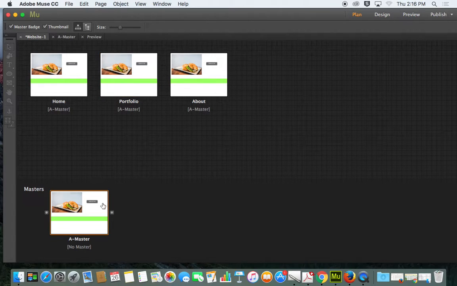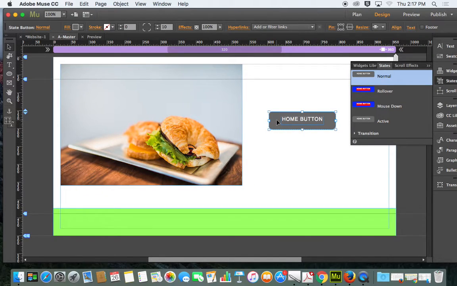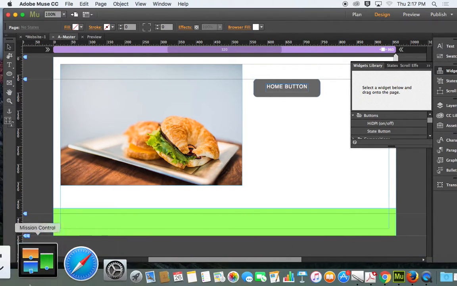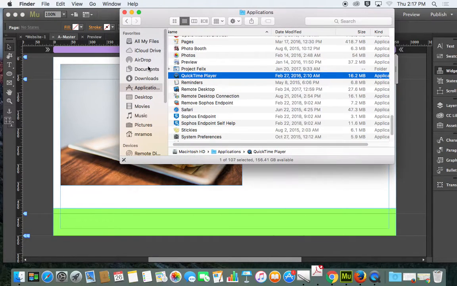So the other thing that we looked at was how to create custom buttons using Illustrator. So we'll review that really quickly. So for this, let me open up Adobe Illustrator.